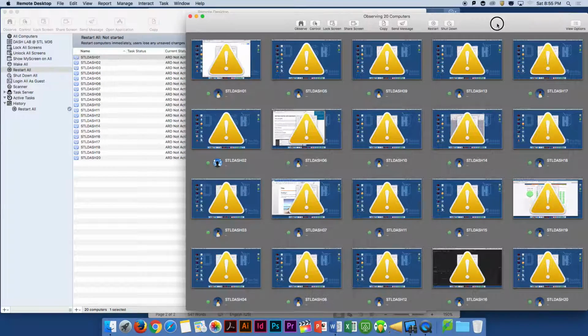Click Restart, and you can quickly see that they become unavailable on this screen, but it doesn't take them long before all 20 are back around and connecting again. Only a minute or so.